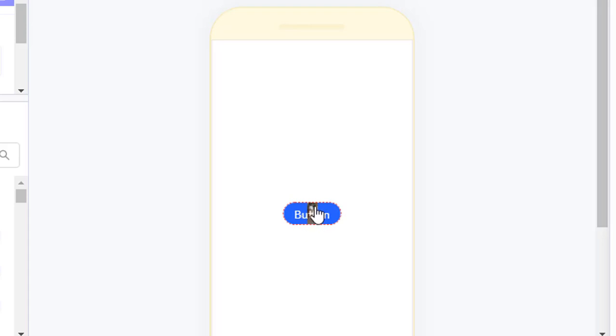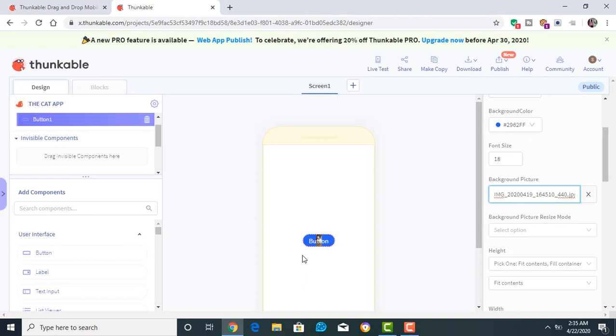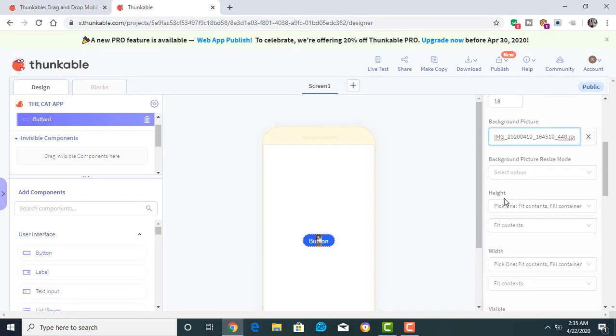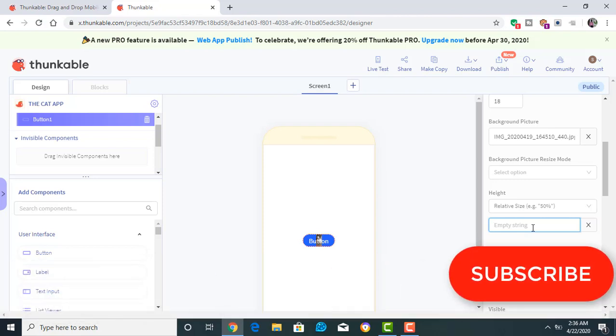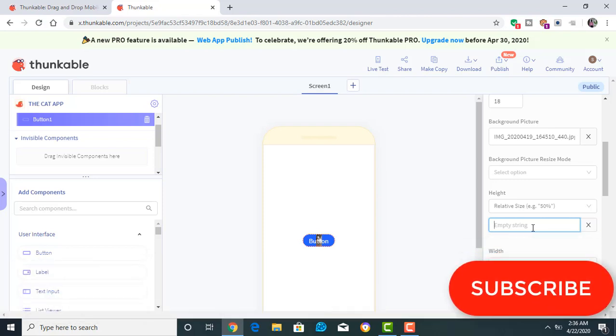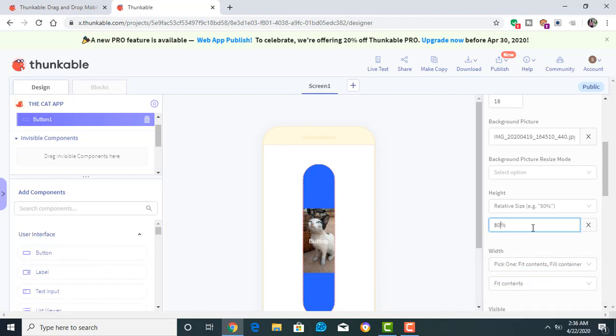But you can see that the picture is too small. So let's adjust the height and width of the button. So scroll down and locate height. So we have height here. Click on it and select relative size. Now on the relative size, we have an option here to enter the percentage of the screen we want to cover. So we want to cover 80% of the screen.